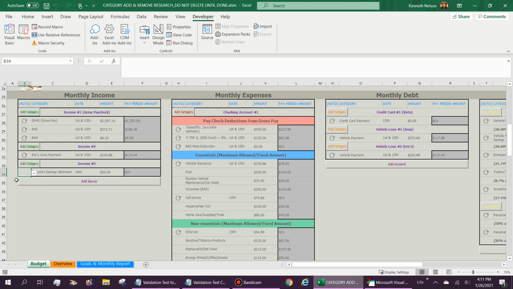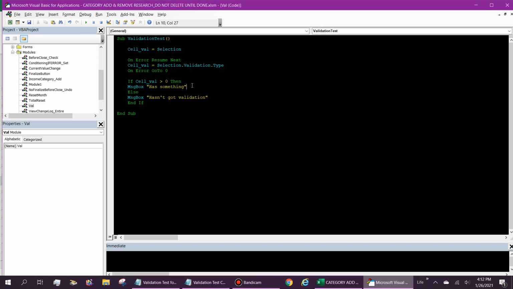Like for mine, if it is a validation or whether something's in it or not, then I want to go down and XYZ, right? So you can make this do whatever you want whenever there is something in the cell, including validation. And then here, if there is nothing in the cell, if it's essentially blank, then whatever, right? So hopefully that can be useful to y'all.